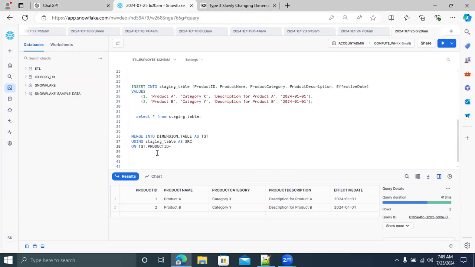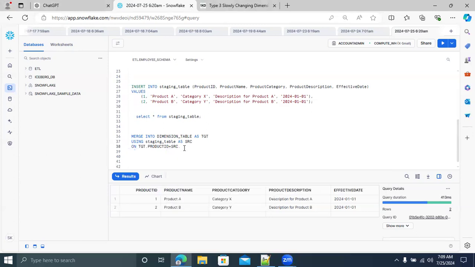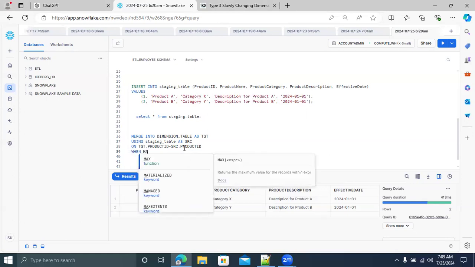Who said STG? What is my STG? SRC. SRC is the source. So SRC dot product ID. And then WHEN MATCHED. When matched, you have to write a condition.